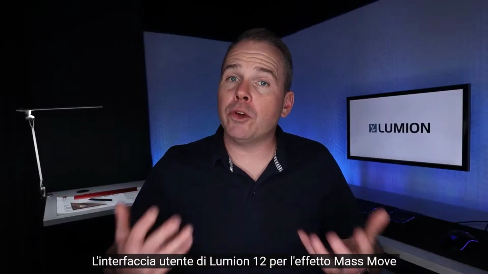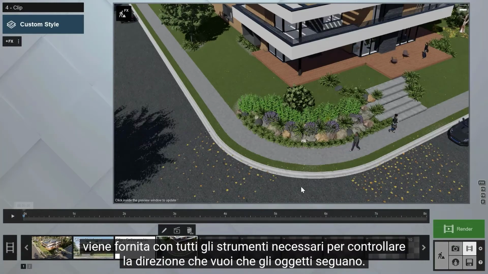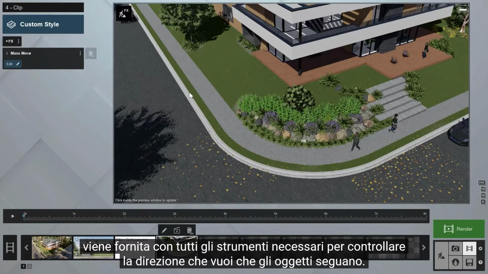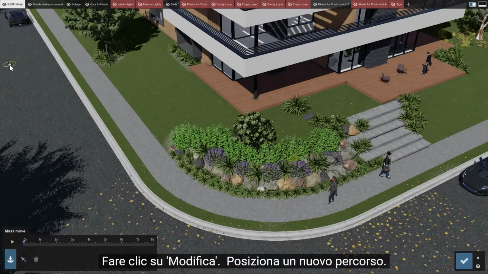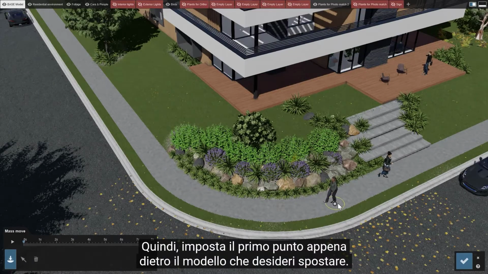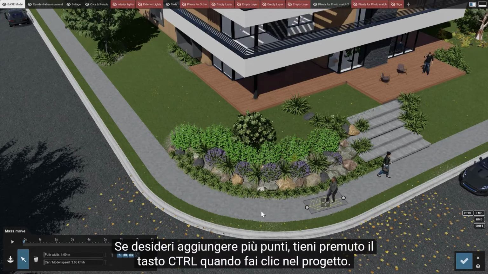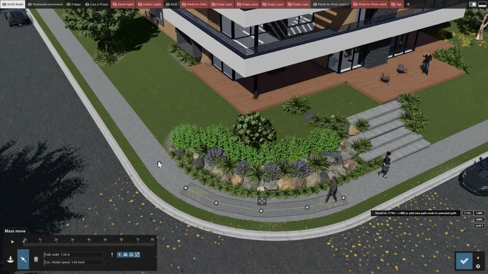The Lumion 12 UI for the mass move effect comes with all the tools you need to control the direction you want objects to follow. Click on Edit, place a new path, then set the first point just behind the model you want to move. Now, move the cursor to a second point that represents the minimum required to define a path. If you want to add more points, hold the Control key when clicking in the project.